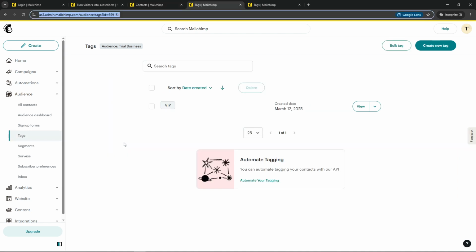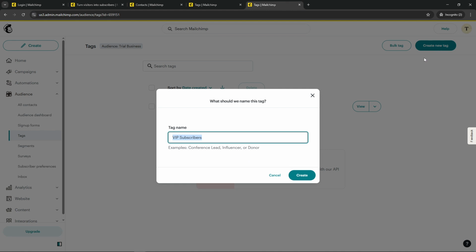Next, it's time to create a tag. Look for the button that says Create Tag and give it a click. This is where you'll input the specific designation you want to apply. Think about what type of segmentation makes sense for your audience, whether it's VIP customers, leads, or newsletter subscribers. The more specific and relevant, the better your targeting will be.